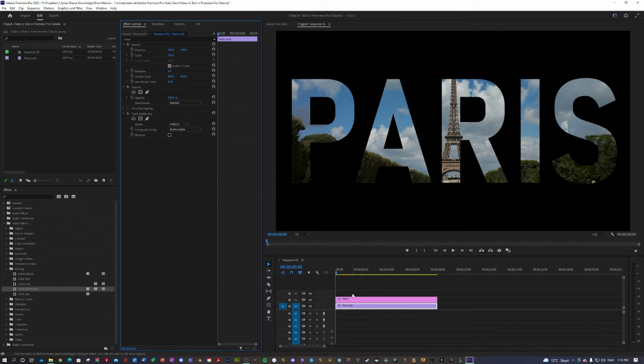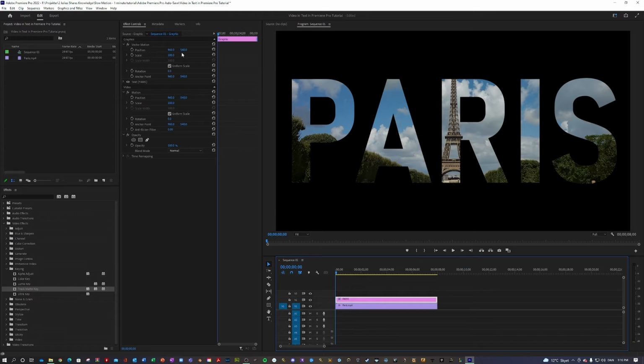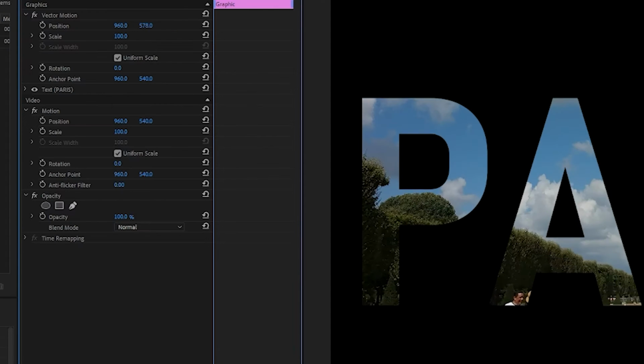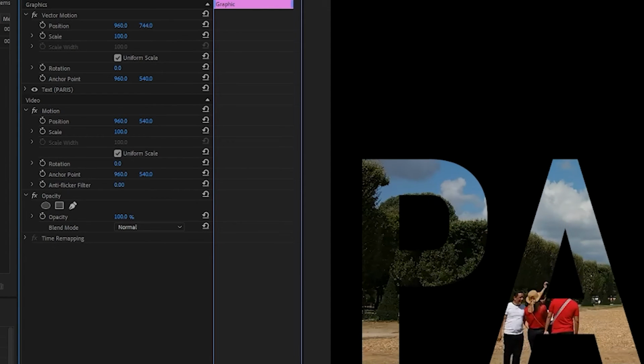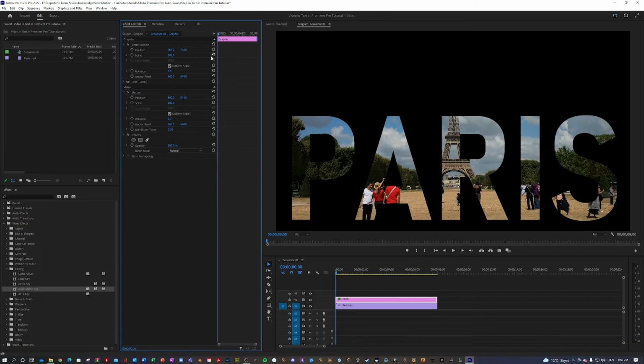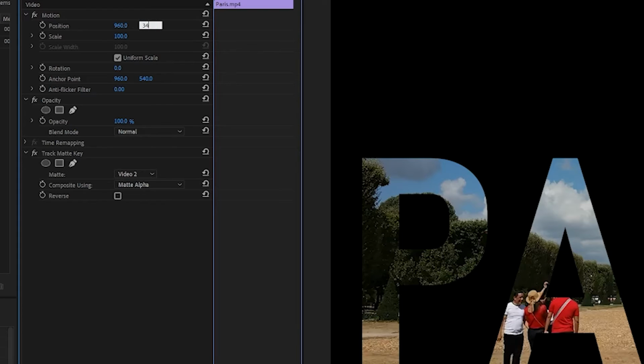But let's say I want the video inside the text to be a little bit shoved down. All I have to do then is change the position of the title, but then the text moves down. But let's say maybe 740 or something like that, right? But now it's down, so how do you get it centered again? You go the pixels in the other direction on the video clip. So it would be 340 on the y-axis here.